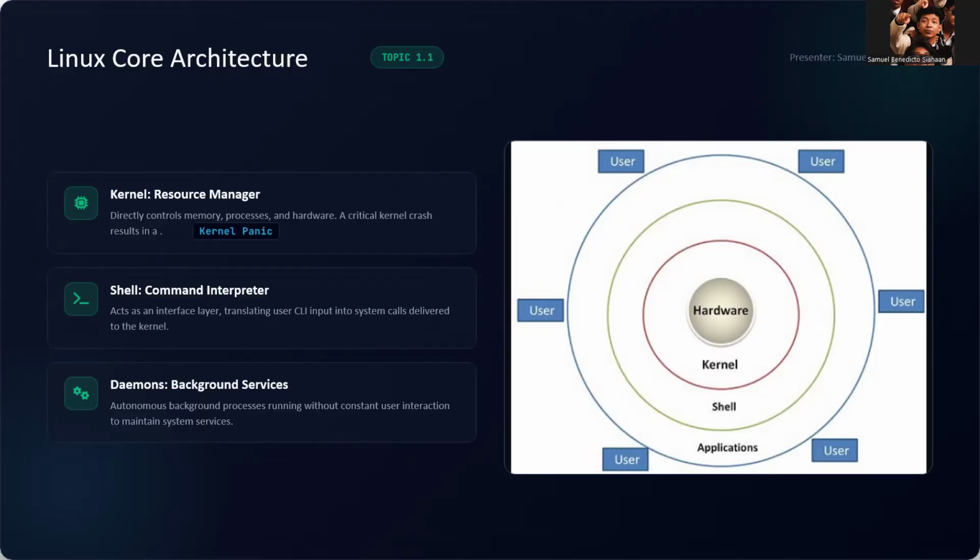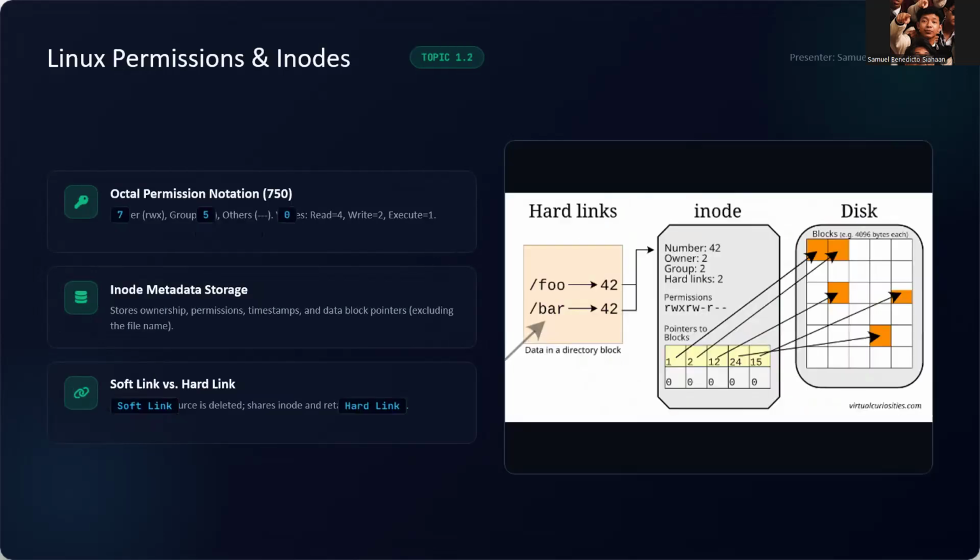The second one is the shell. The shell acts as an interface between the user and the kernel. It interprets CLI commands and sends system requests directly to the kernel. And finally, daemons. Daemons are background services that run autonomously to keep essential network and system operations running smoothly without direct user intervention.